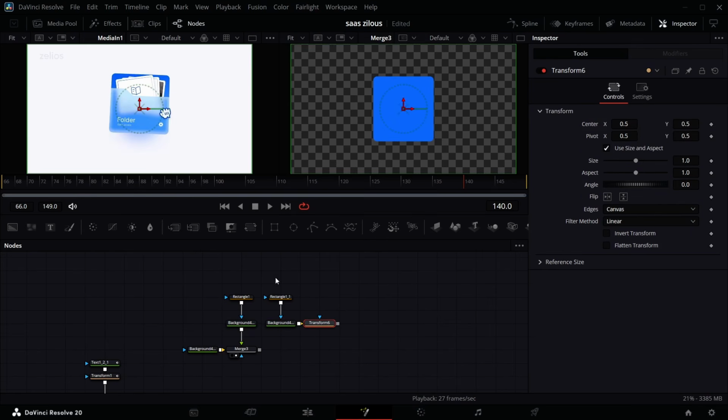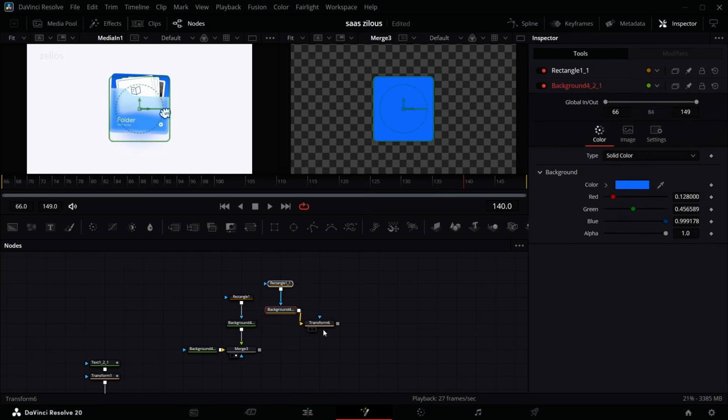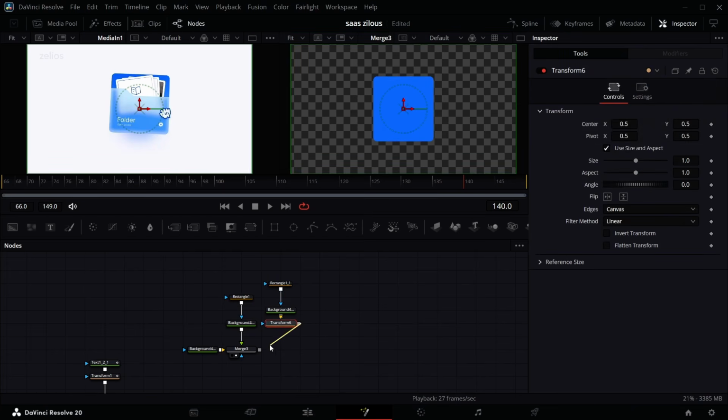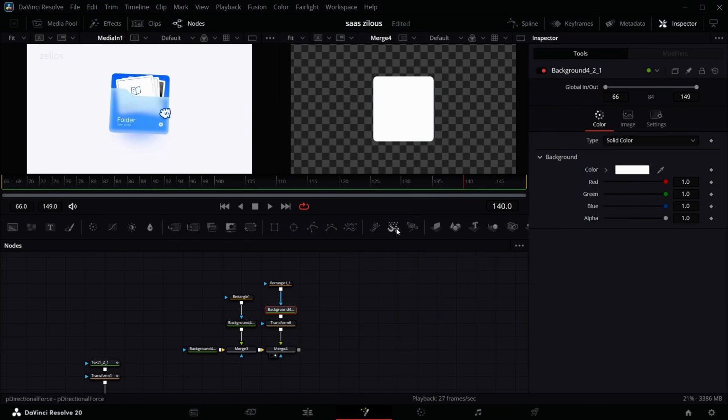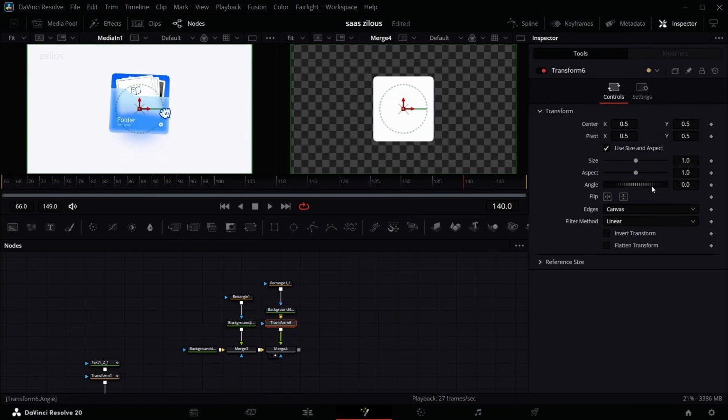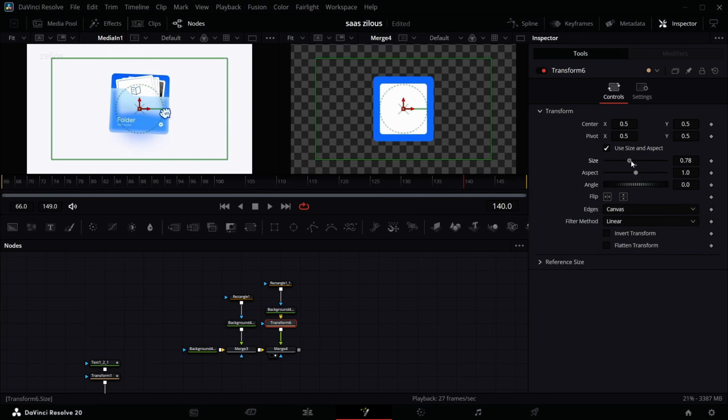Let's copy this one, Control C, Control V. Let's add a transform node here. I'm gonna move this one up. Let's add a transform node here, and let's change this background color to a white color. Good, view that. Now in this transform node, I'm gonna bring down the size like something like this.